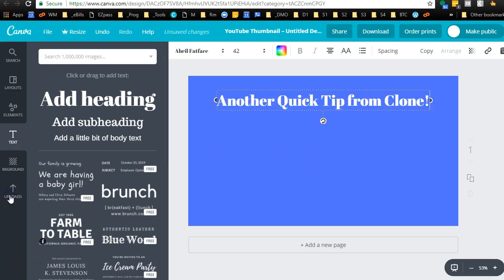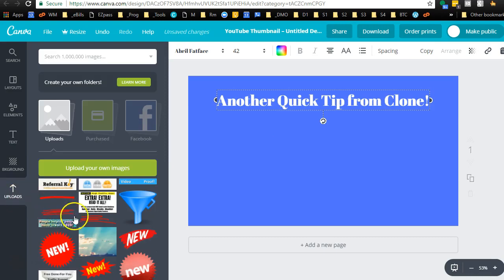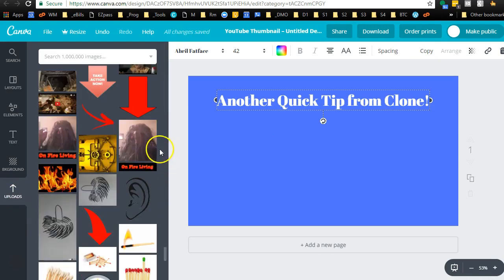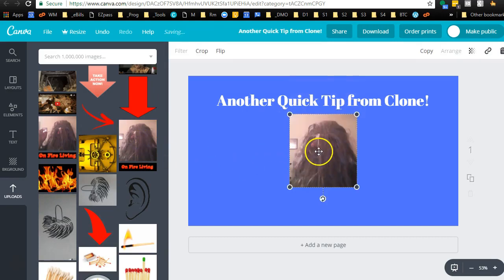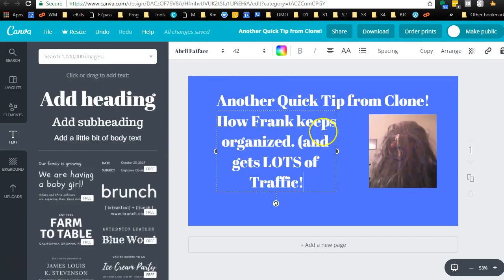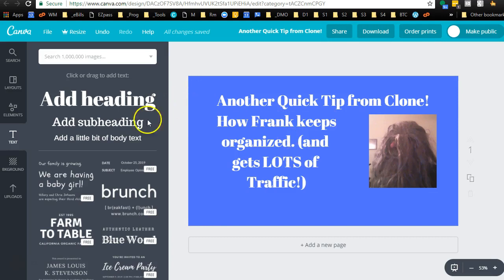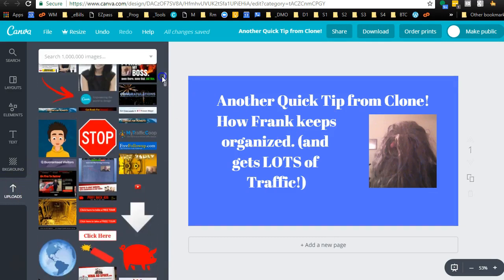Okay, then upload. You can upload anything you want, any pictures on here. So let's see. Okay, there I am. So I'll put my picture there. Okay, quick tip from Clone. It's going to say how Frank keeps organizing, gets lots of traffic. All right, let's maybe put an arrow there. Got a nice little white arrow here I like.